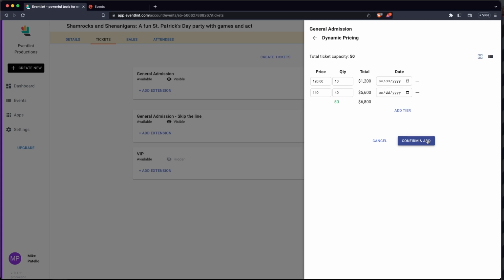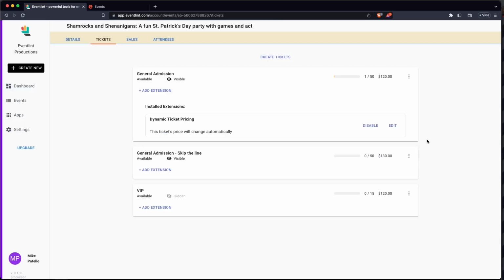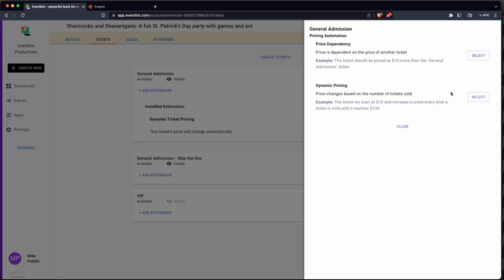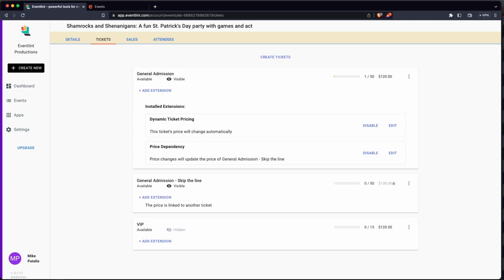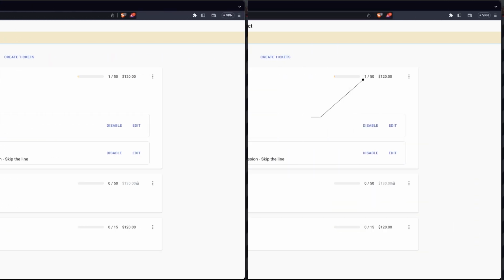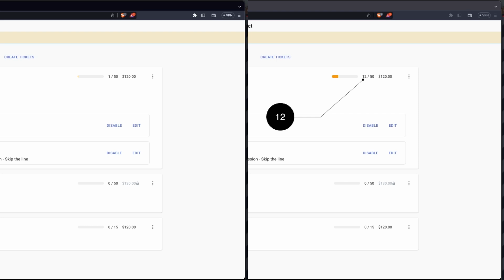Extensions and eventlint can work together. So let's add price dependency as well so my other tickets increase accordingly with each price change. Now that my pricing strategy is set, let's see it in action. I will add sales to my ticket, and we will see how the prices for all tickets increase correctly.